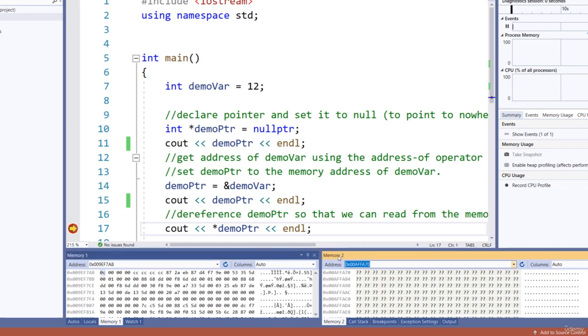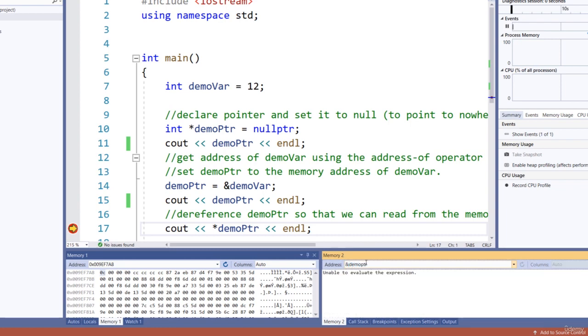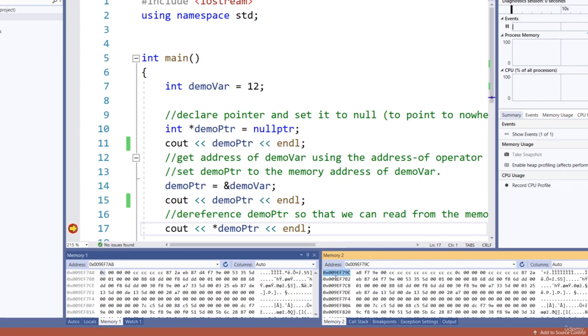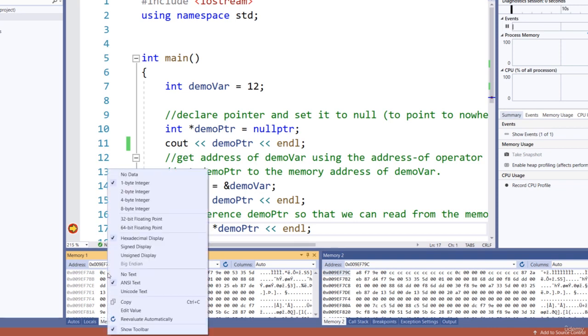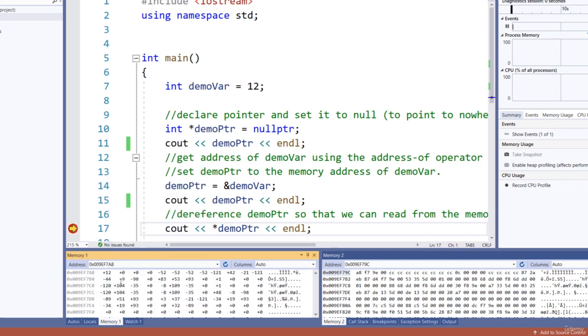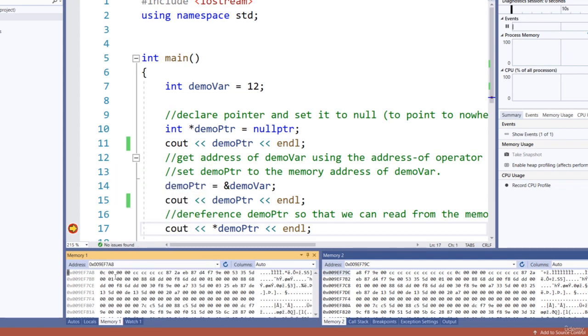To the right here in memory window 2, I'll do demo pointer. Now this has capital P. This here is the address, so where the demo pointer variable itself is stored in memory. Remember that is a variable that holds some address, so it's still a variable, and it is still stored in memory. To the left once again, this is the address where it is stored in memory, and then this is what it contains. You can also right click on this and select sign display, for example, and then you get plus 12. Alright, I'll just go back to hexadecimal.